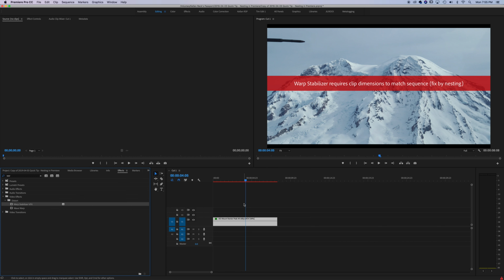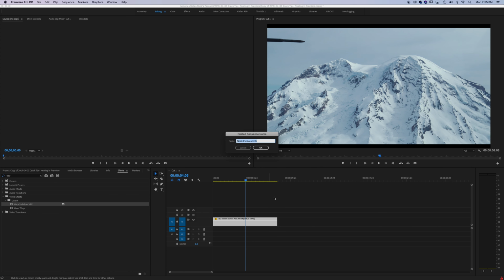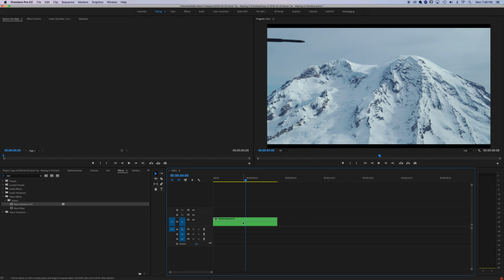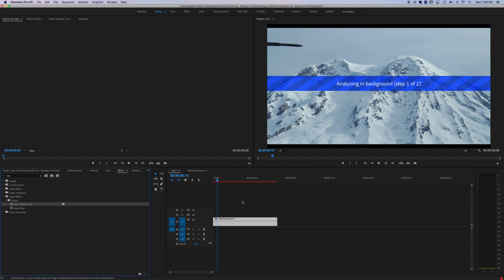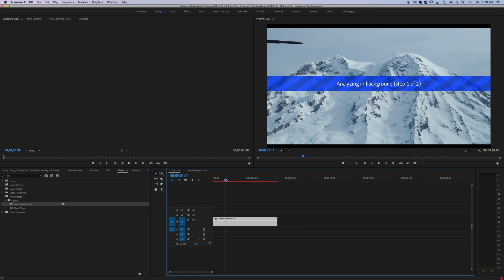So what do we need to do? Fix by nesting. So right click, nest. Basically what it does is creates a sequence of its own for that clip. You can see this turns green, and if I double click, I enter into a sequence that's just that clip. If I go back, now I drop my warp stabilizer on it, and it's going to analyze the clip, and we'll be able to actually stabilize this 4K footage that is also slowed down.